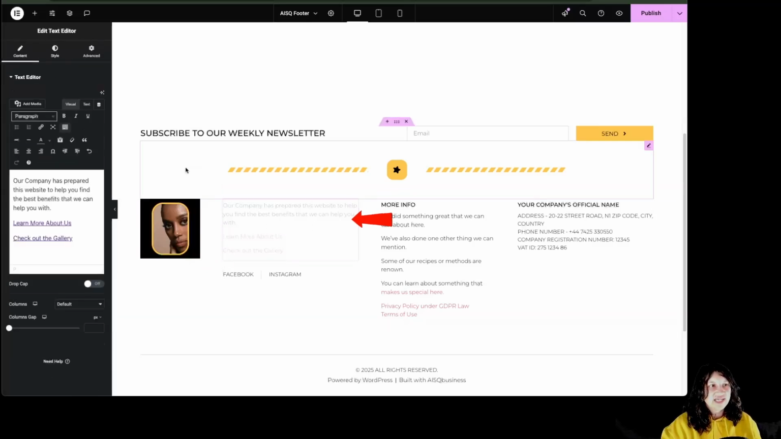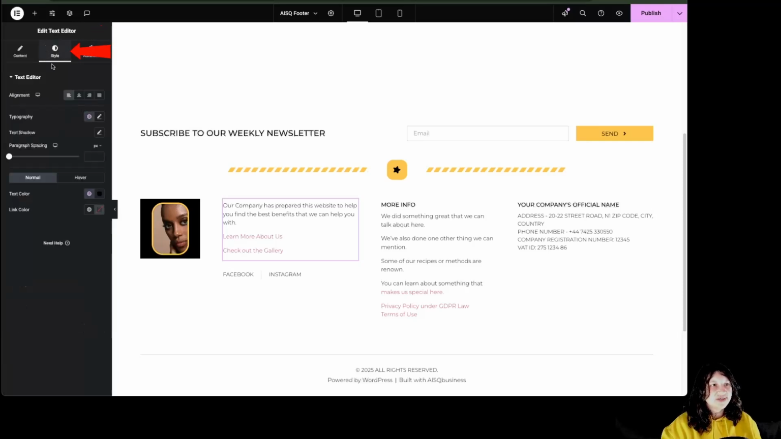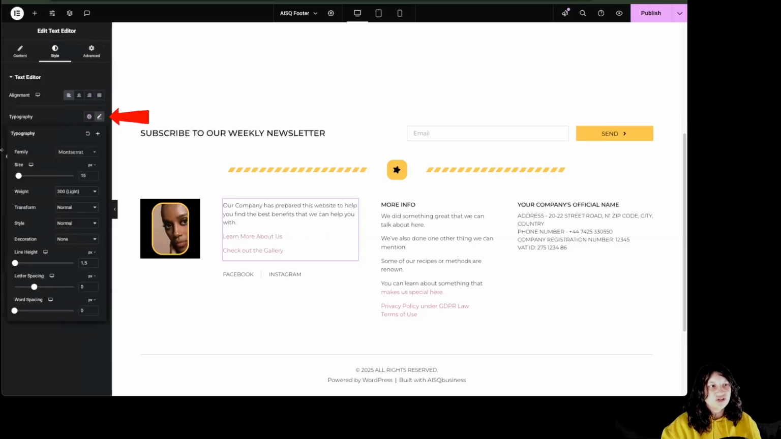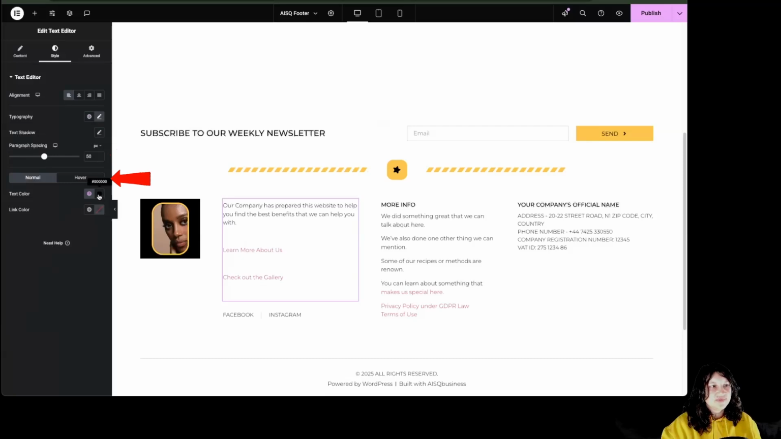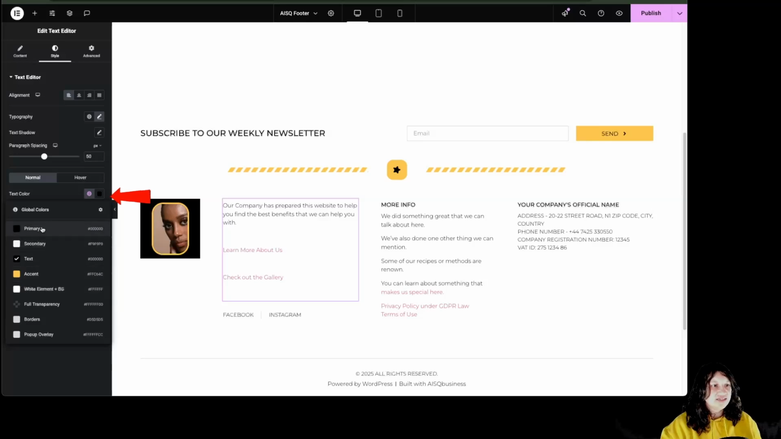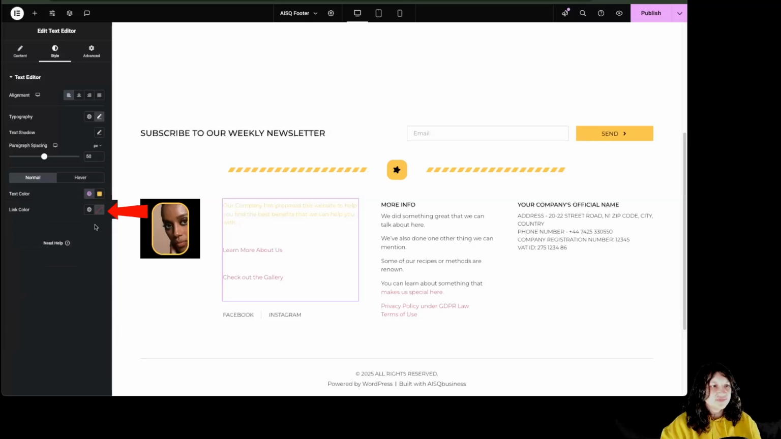Then, by clicking over here, it's a text editor widget. We can see the text over here. We can customize it by going to Style, Alignment from over here, Typography, Global Fonts or Custom Typography, Text Shadow if you want to, Paragraph Spacing, and Color for the normal state and for the hover state. For the normal state from over here, link color from over here, and for the hover state we have the link color, and transition duration. Okay, let's change the color for the text color like so.